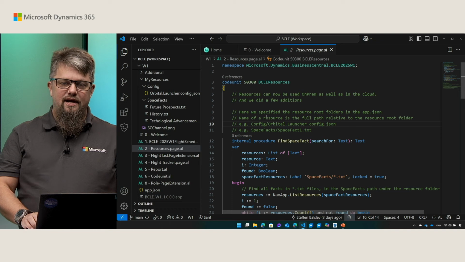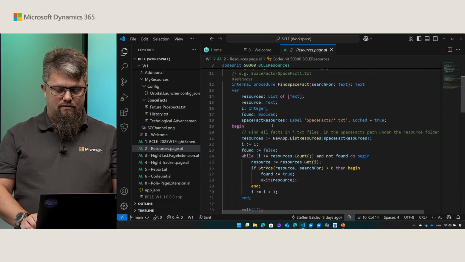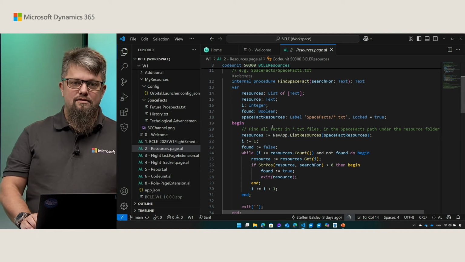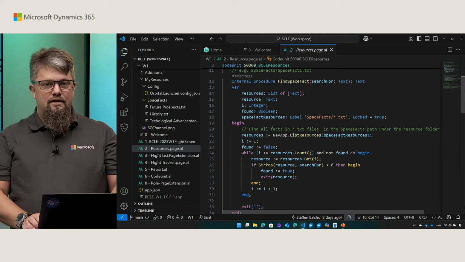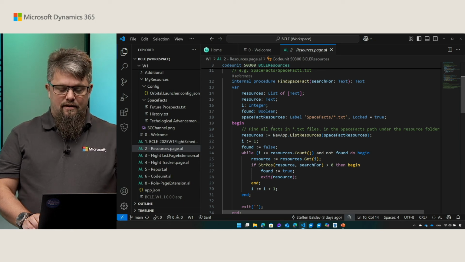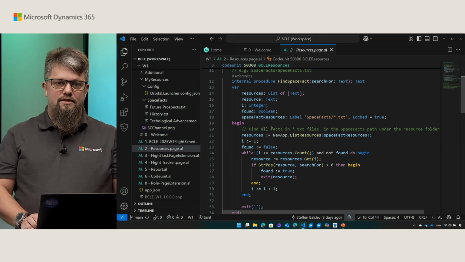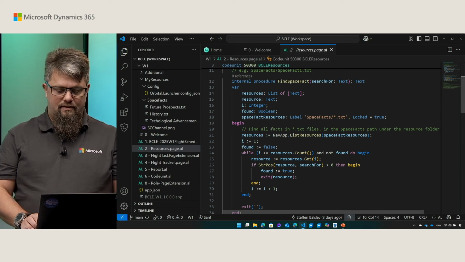For this release, we added a function that allows you to list resources, like I'm doing here, where I'm listing the resources in the SpaceFacts folder and only the resources that are of type TXT. The filtering here is a simple pattern matching, but still very powerful to allow you to find a lot of resources in, for example, a folder.